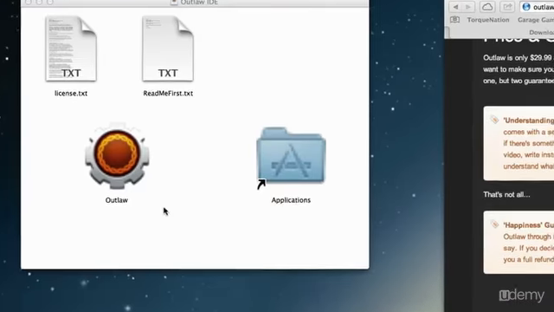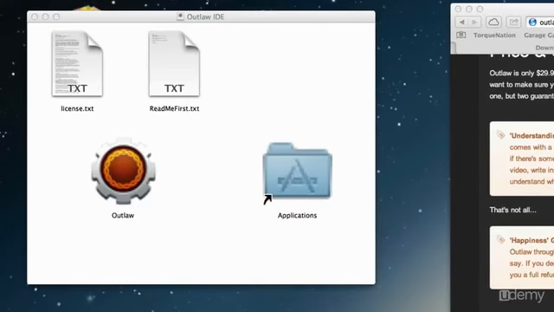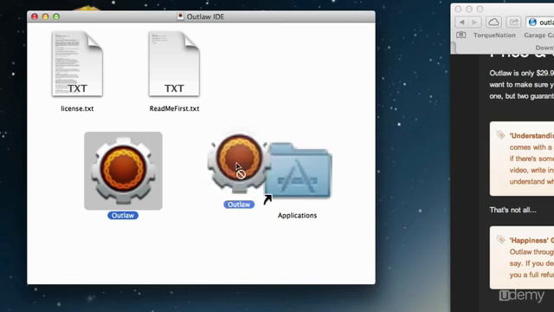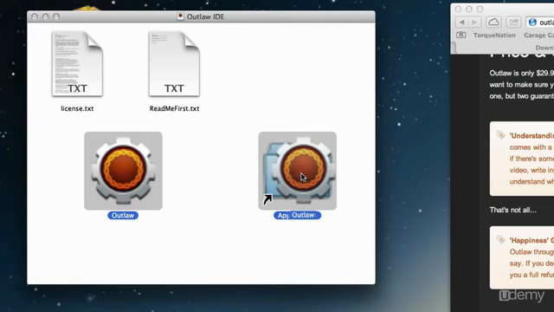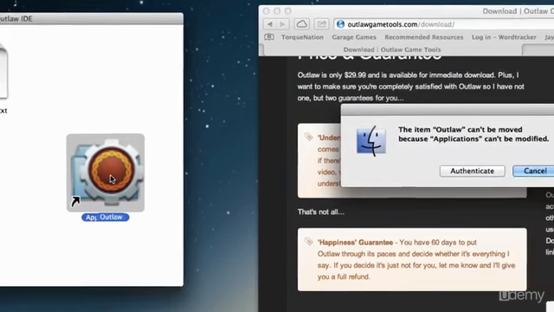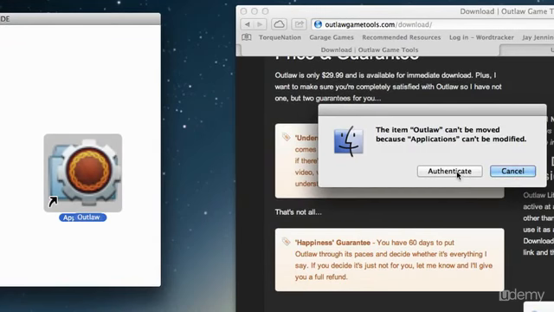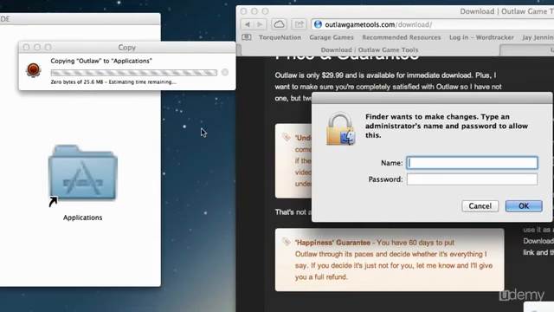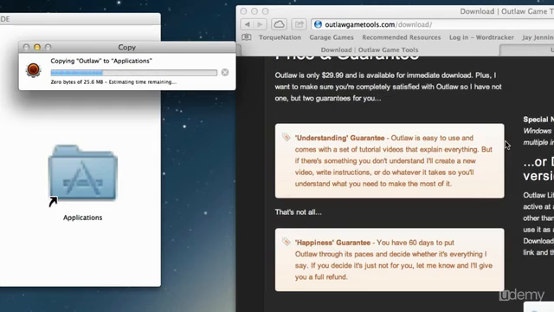On Macintosh, when you double-click the outlawide.dmg file, this little window will open up, and all you have to do to install is grab the Outlaw icon, drag it over here, and drop it on top of that Applications icon. You get a little window, just say Authenticate, and it will copy Outlaw to Applications. This also may pop up. You may need to authorize the file to actually be copied into Applications.